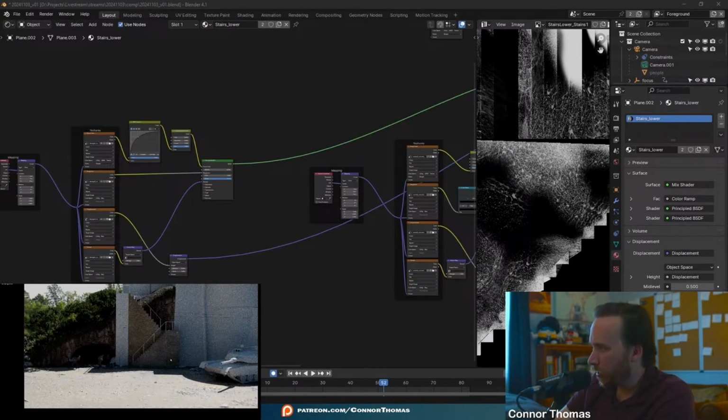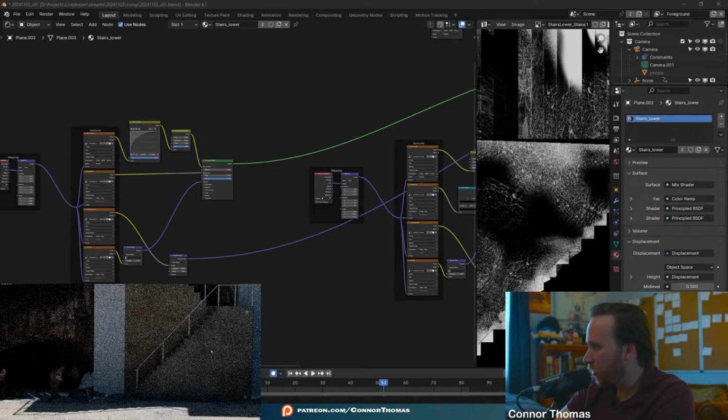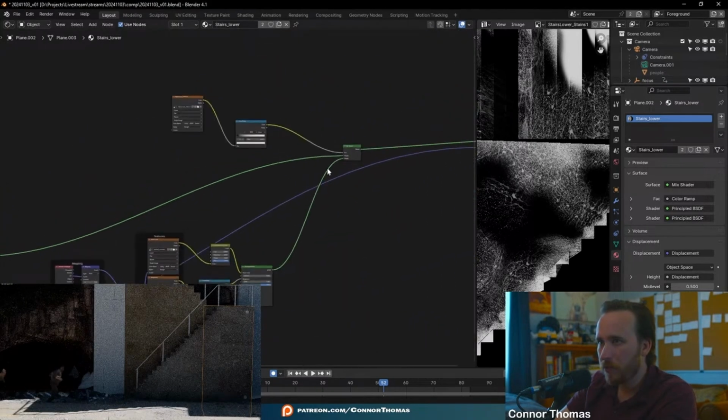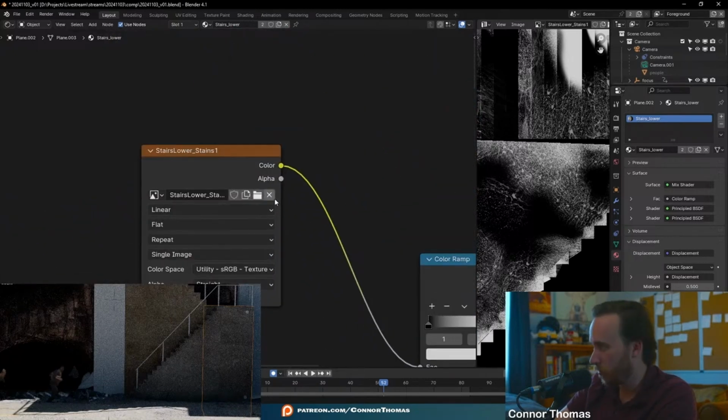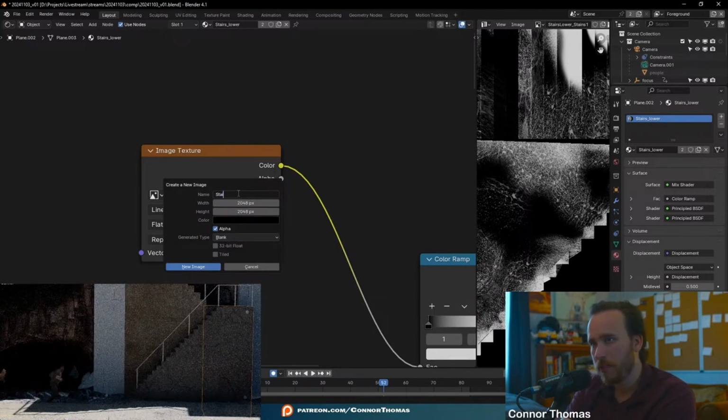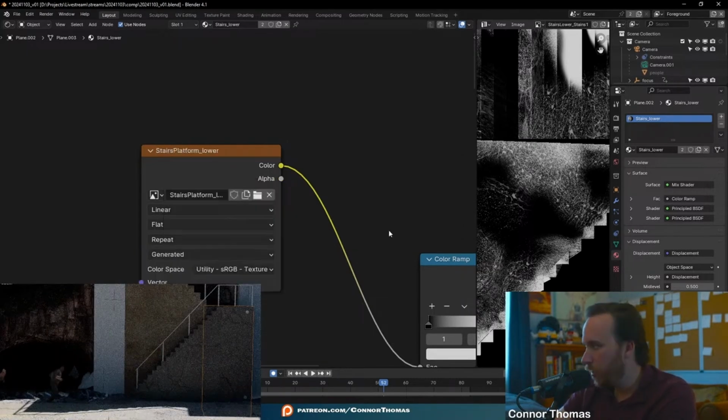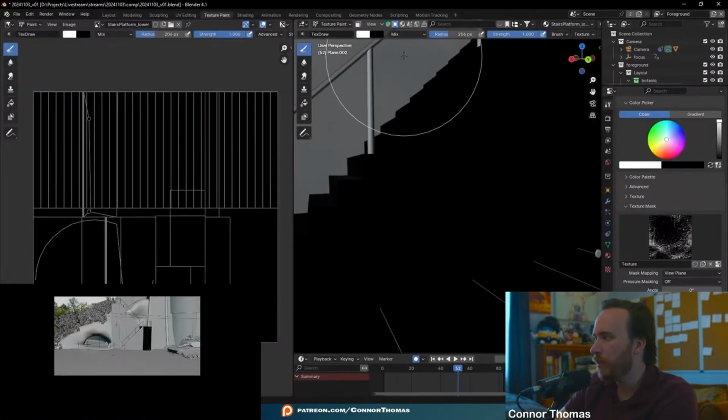And we're getting a little bit of a sharp edge here. That is something to be a little bit concerned about. Although maybe not. But the reason why we're getting that is mostly because it's using the exact same stairs lower. So to fix that, we can always just exit that, hit new, stairs platform lower. And then we'll hit new on that guy. And then we'll go to texture paint, fix that up.